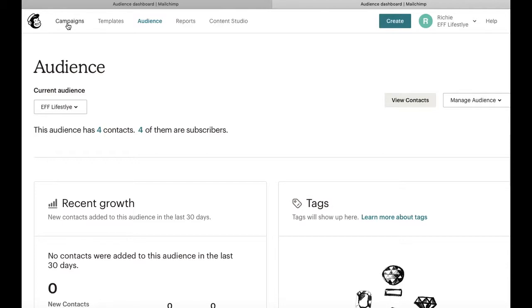The first one is campaigns. Campaign is another word for your email or newsletter. A regular email campaign is a bulk email sent to many contacts at once. You can send it to all your contacts or just a subset of them. You can also create automated sequences or automations, which are email sequences that you can develop in advance.